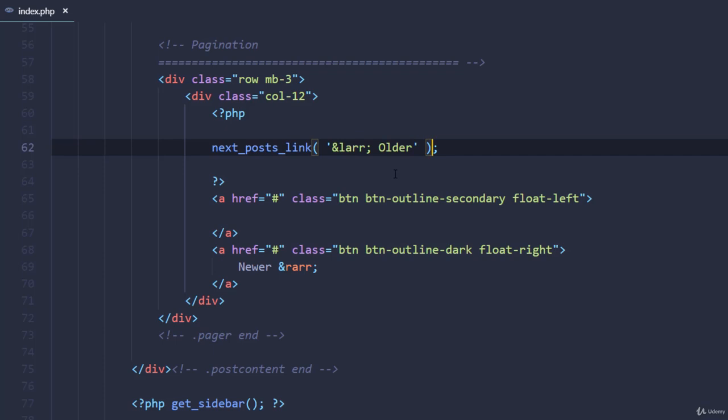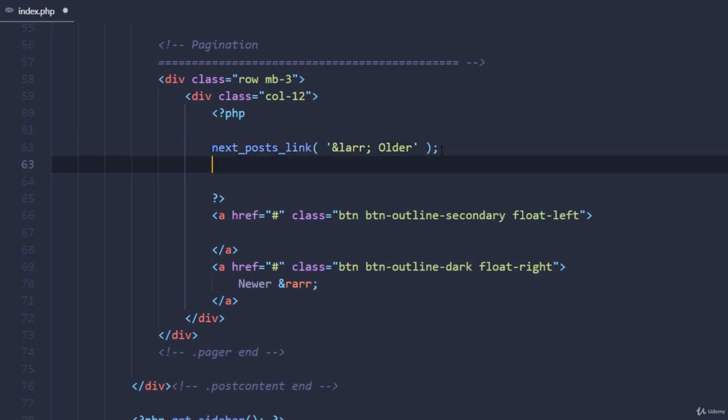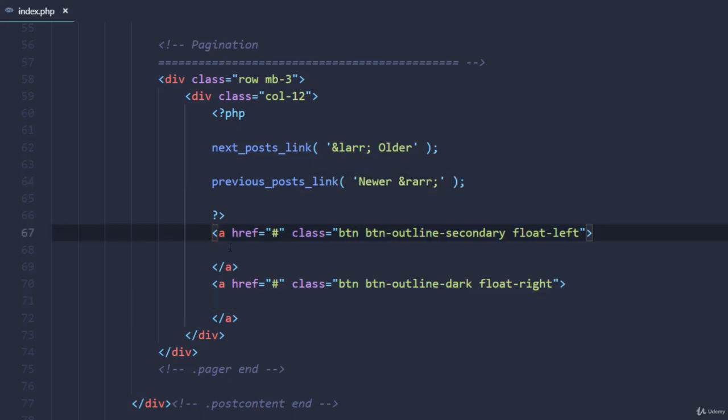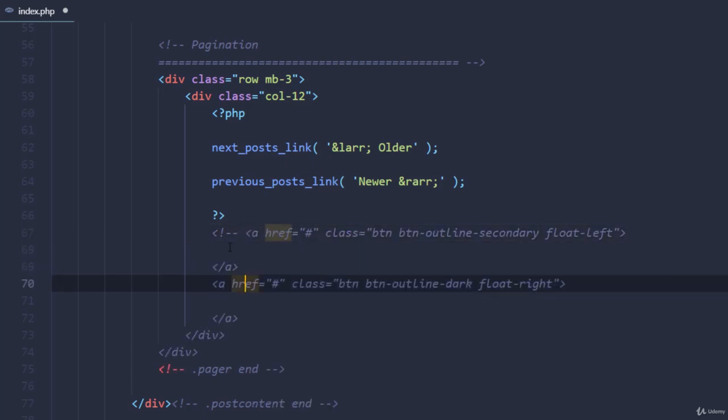Next, we're going to use a function called previousPostsLink, which does the same thing as our previous function except it checks for newer posts. I'll also pass in the same text in its static version. I'm going to comment out the static version of the pagination links. We'll be needing them later, so no need to get rid of them.